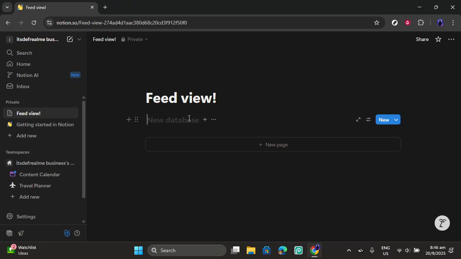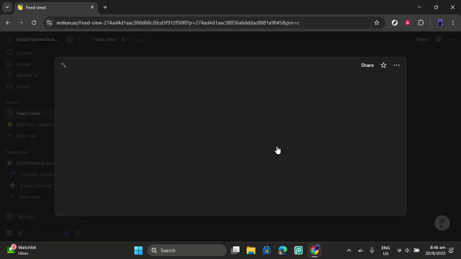Now that your feed view is set up, it's time to fill it with content. In the feed view, you can add text by typing directly into the page. At the top of each entry, there's usually an option labeled New Page. Clicking on this will let you add new entries easily and keep everything organized.